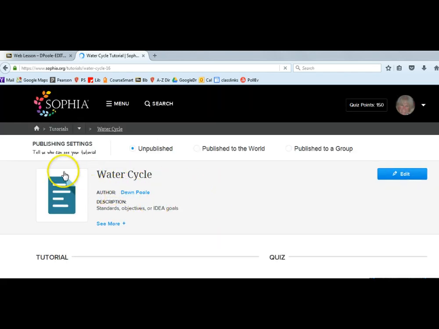And then if we did include an image, it would appear right here. Right now we can see it's unpublished, which is okay because I'm still working on it. If I do want to change any of the settings that I've just established, I can click the Edit button right here and it would allow me to do that.